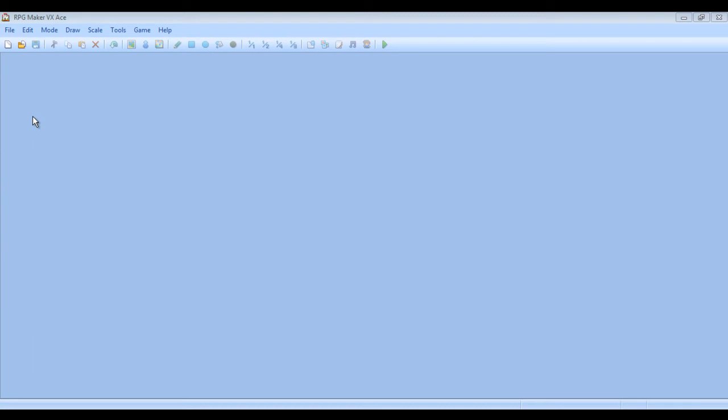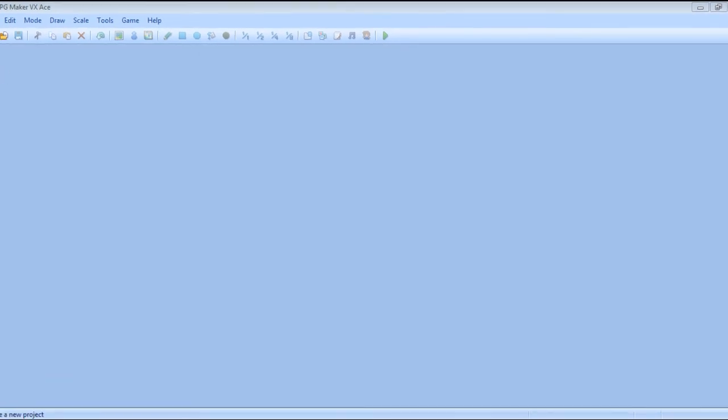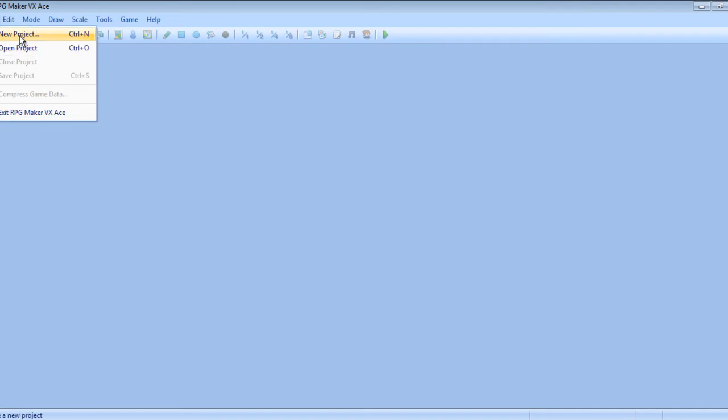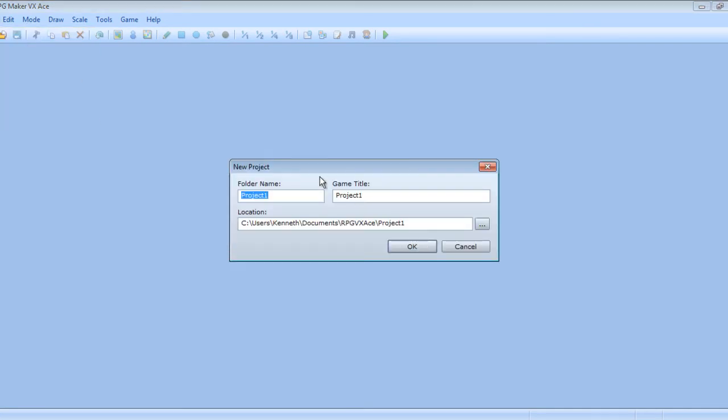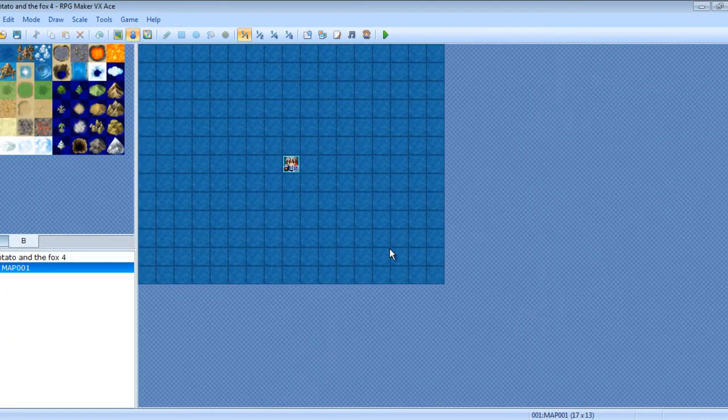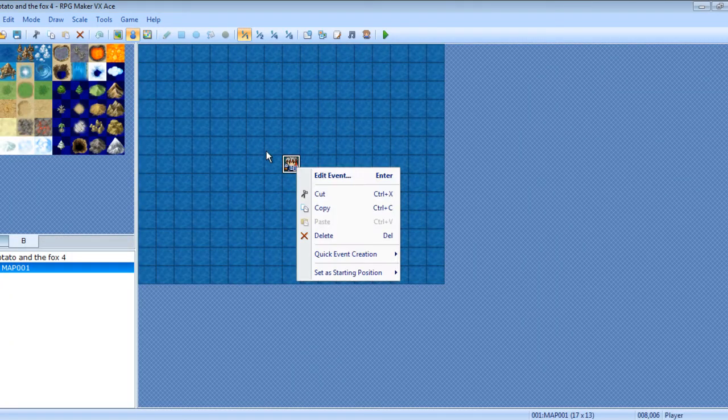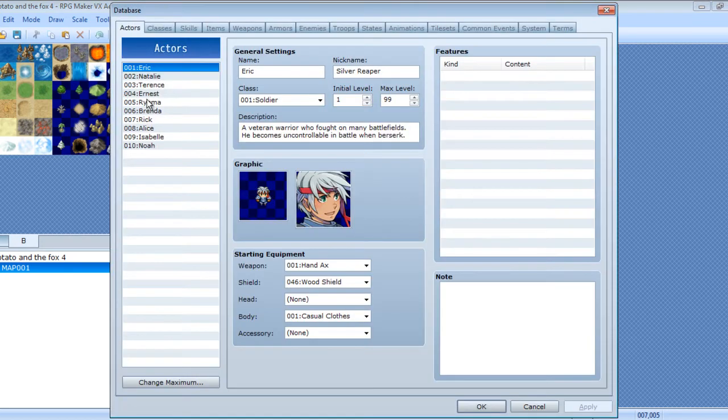completely random game in RPG Maker VX6. So let's start. We'll make a new project. That's the first thing, we gotta make a name. Okay, I got Potato and the Fox 4. Now we have to change over here in the database.